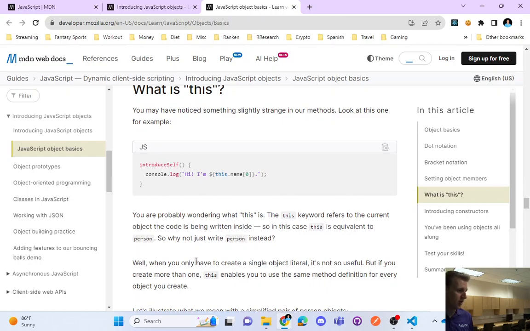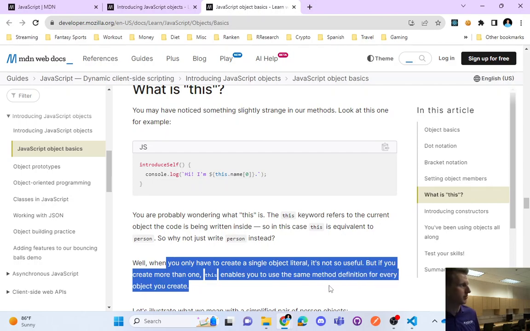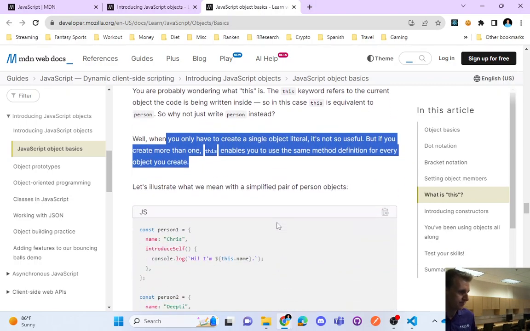Well, when you only have to create a single object literal, it's not so useful. But you can create more than one. This enables you to use the same method definition for every object you create. Again, you've got 50 students. This.name refers to that object's, that one student's, first name.